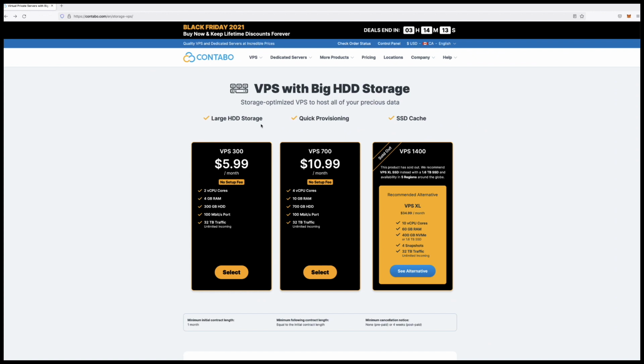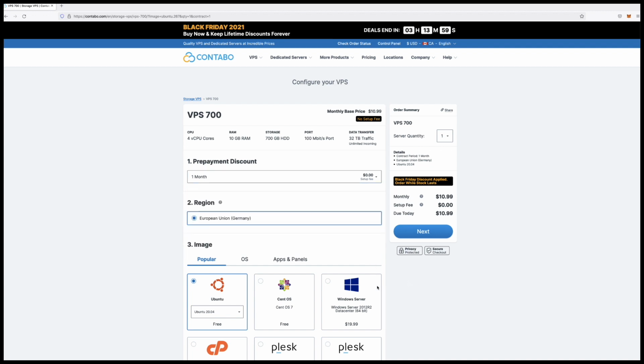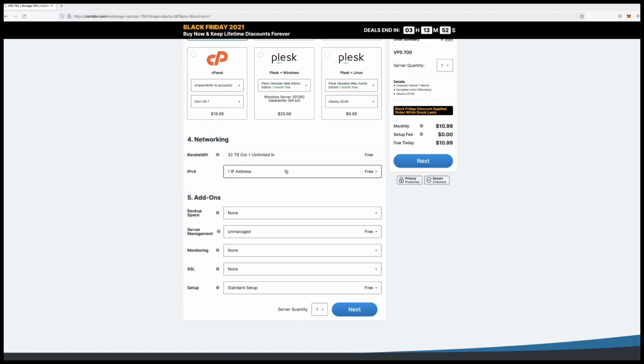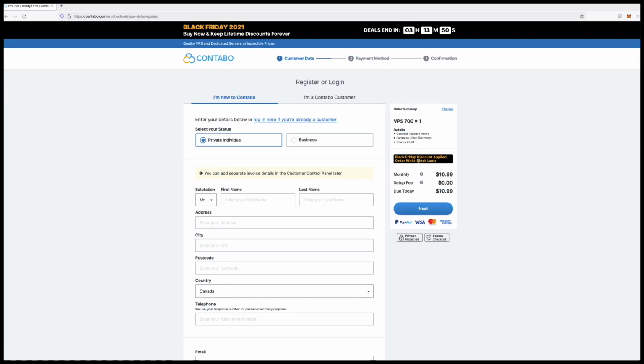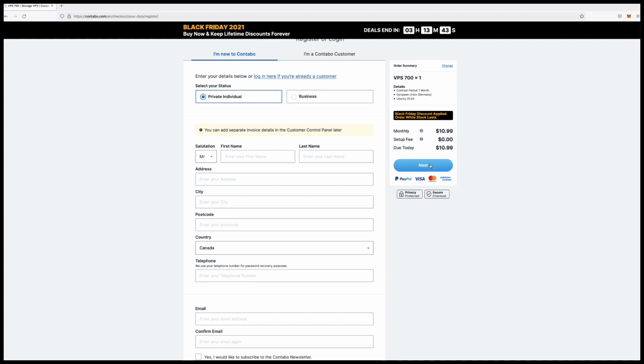Let's begin by purchasing our virtual server. You're going to come to this website, the link is in the description. Pick the VPS 700 and click on select. You can choose prepayments, discounts, whatever you feel like. Make sure that Ubuntu is your choice, it's free, and check whatever you need to add here. I'm going to leave it as it is. Click on next, choose if it's private or business, fill in your details and click on next. Then fill in your credit card information, and you'll receive an email with your payment receipt.